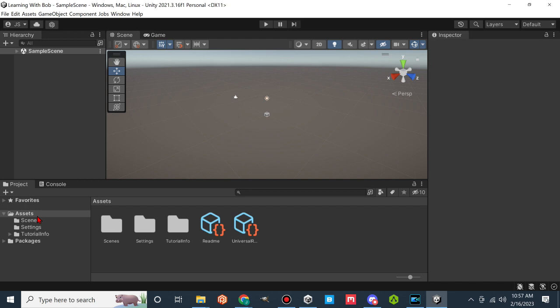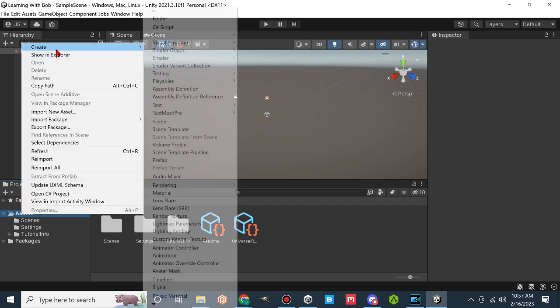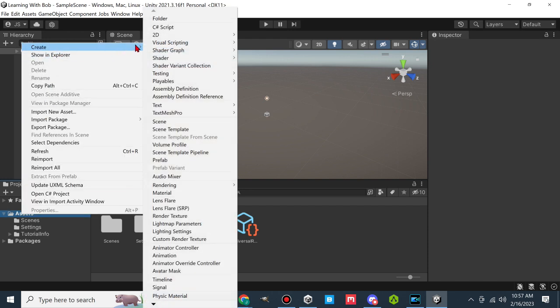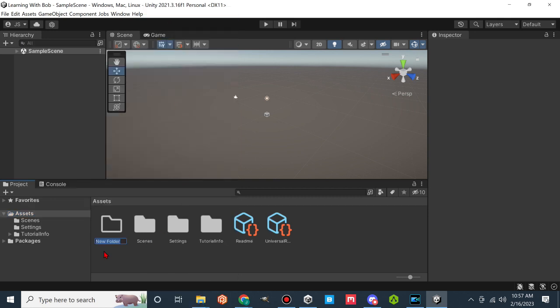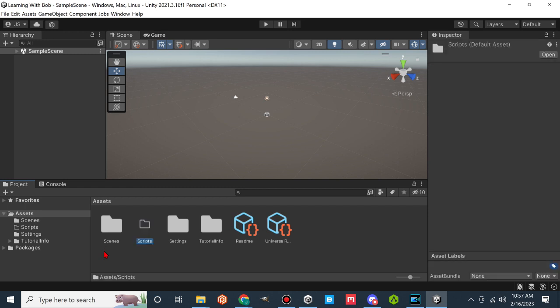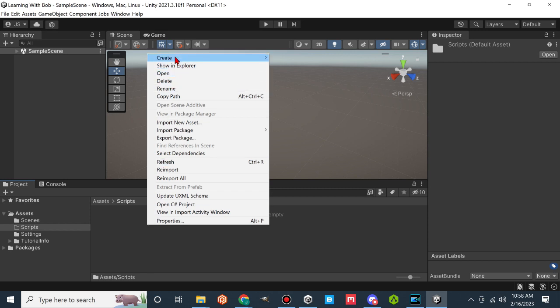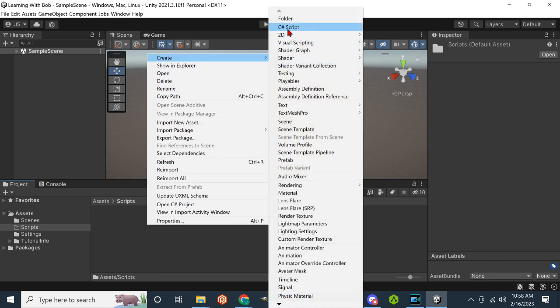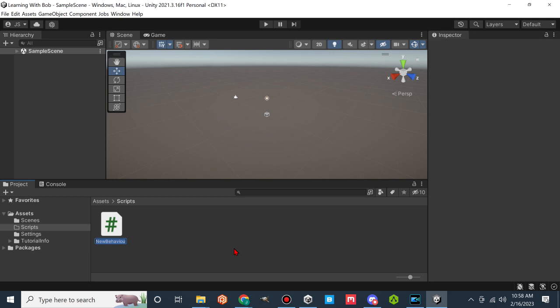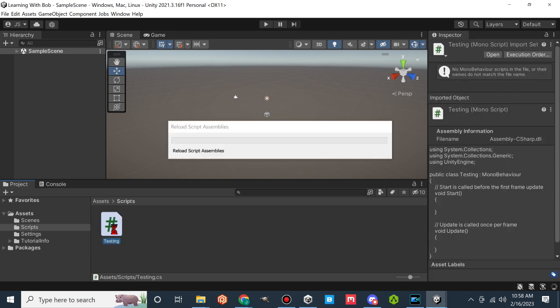So we're going to right click on Assets, and then go to Create, and then go to Folder. From here we're going to title our folder Scripts. And then in the empty area, we are going to right click, go to Create, and go to C# Script. Now that we're here, I'm going to call this Testing. You can name it whatever you like. Once you set the name, it will compile, and you will be opening it up.